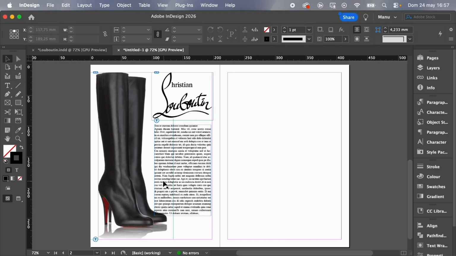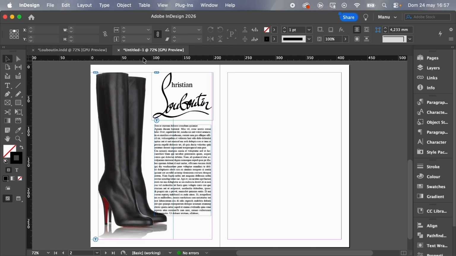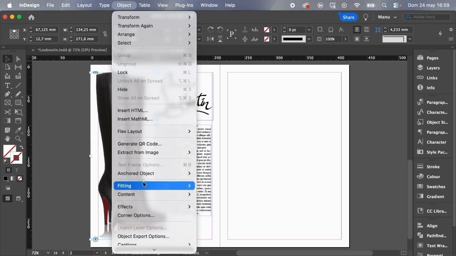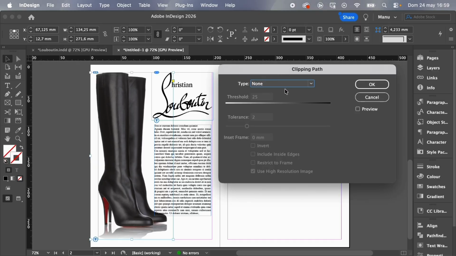Now the thing is that we are touching with the text our black boot, right? So in order to make this curve as in the original file, we have to use a new tool. This new tool works like that. We have to select the image, in this case the black boots, and then go to Object, Clipping Path. Clipping Path is here. We click Options, and look at this.